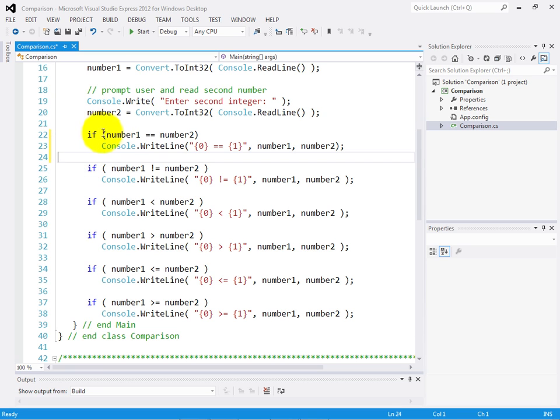So if number1 is equal to number2, we'll execute line 23. On the other hand, if it's not equal, then the condition at line 25 will be true and line 26 will execute. And then similarly, you see the conditions for less than, greater than, less than or equal, and greater than or equal as well.